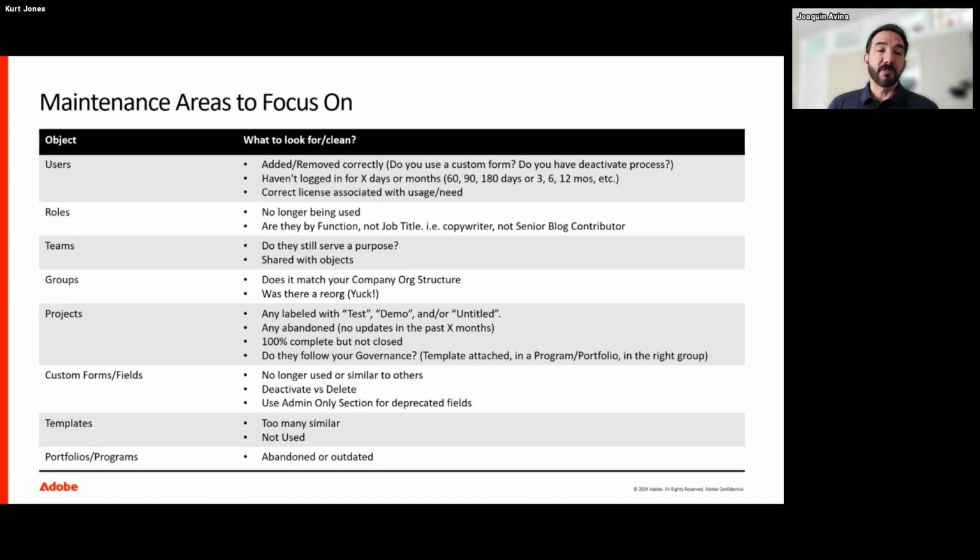So a really common one for users is add and remove correctly. If you don't have a deactivate process, I would highly encourage one. You can even create a project template that says, hey, I need to run down these steps once I deactivate somebody, as well as when we bring them on, do we have a custom form that captures additional data in the system? Oftentimes what I've seen is, what's the region the person is working in? What is their org structure? All of those kinds of things within that form.